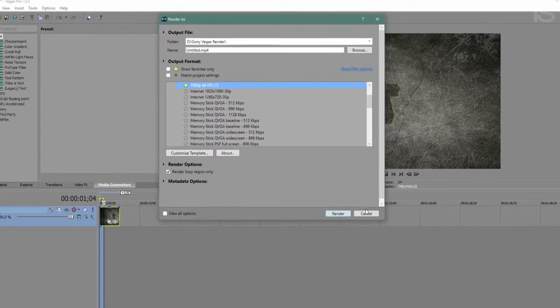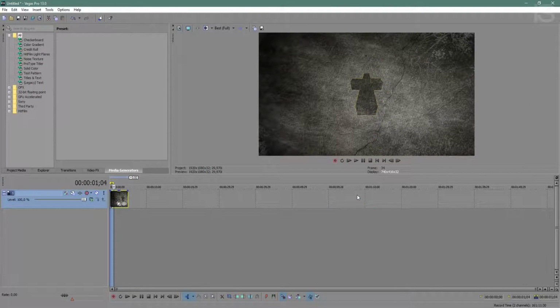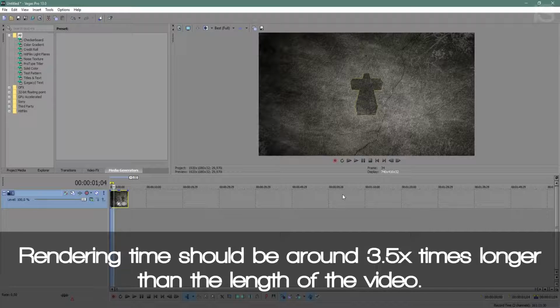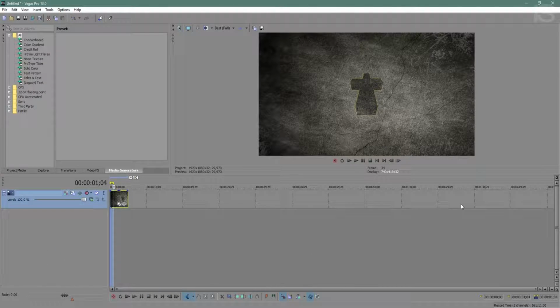Now with these settings, your video should be on average around a gigabyte and 500 megabytes per 10 minutes, and the rendering should take 3.5 times longer than your video length, meaning if your video is 10 minutes long, the rendering will take about 30 minutes and 30 seconds, just so you know.